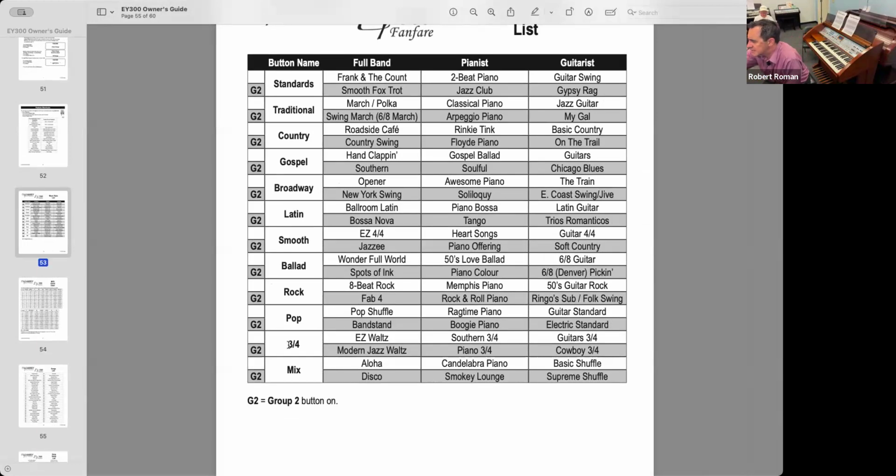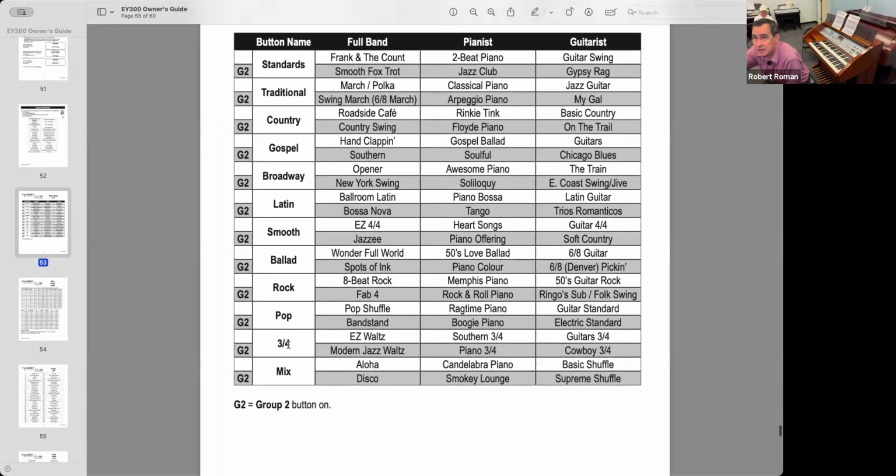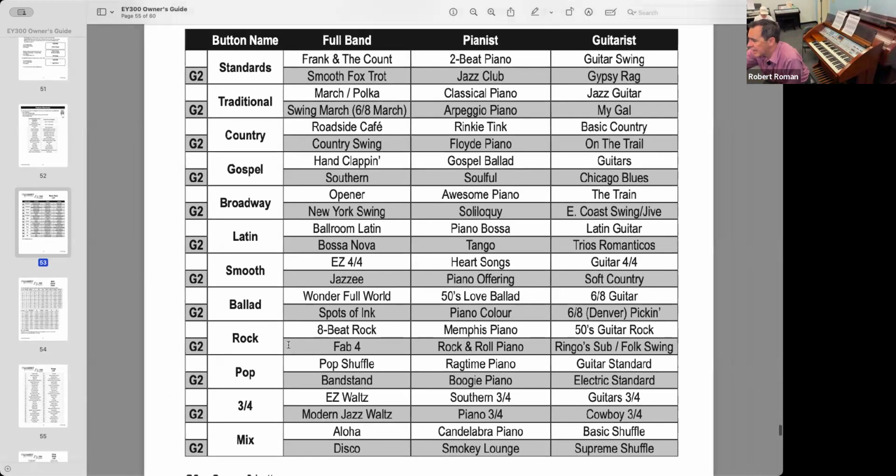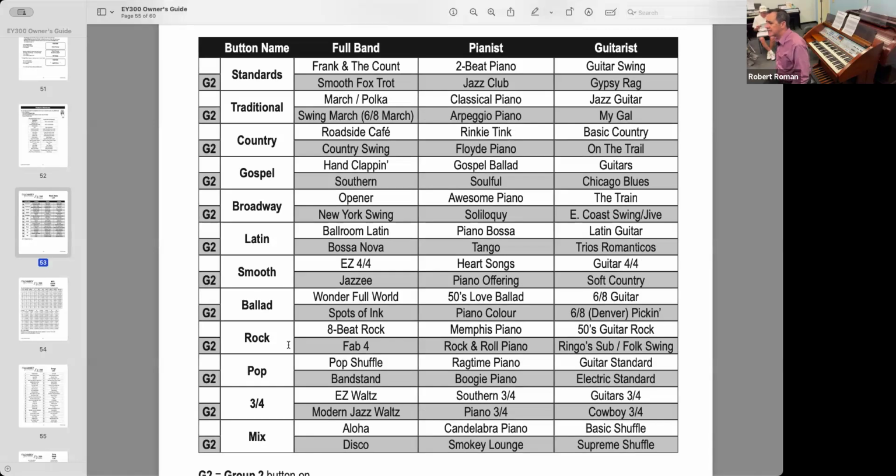the button name, think of it like a category, okay? And it tells you that when you select the Standards button, if you push your full band, pianist, or guitarist button on the dash, you're going to get Frank and the Count, 2-beat piano, guitar swing, okay? And then you have a button that's called Group 2. Don't write that down.